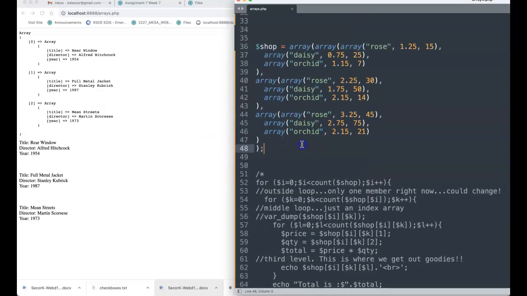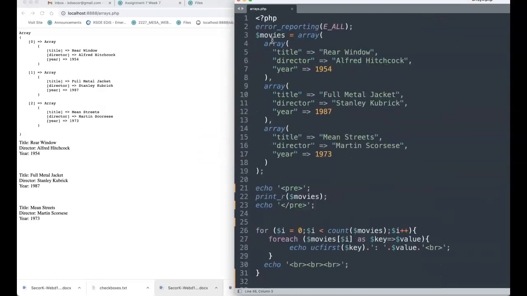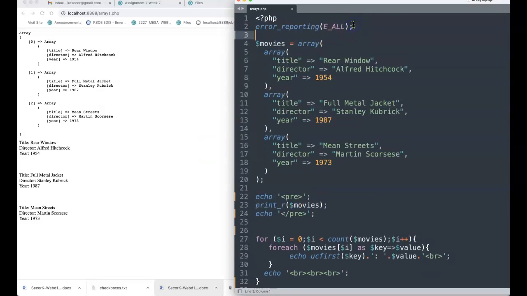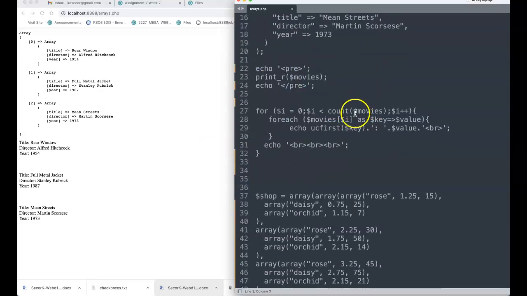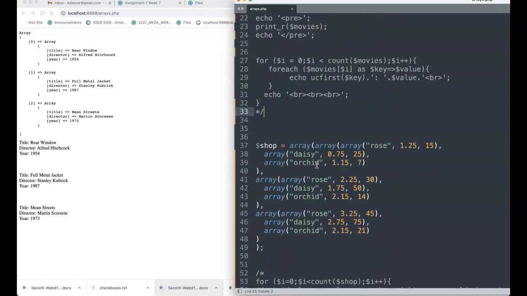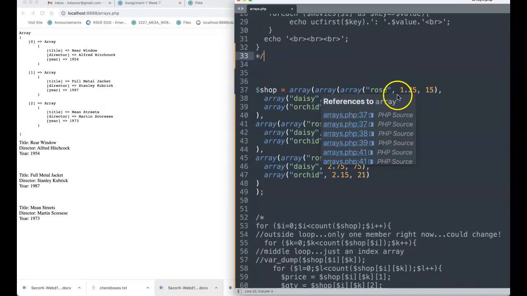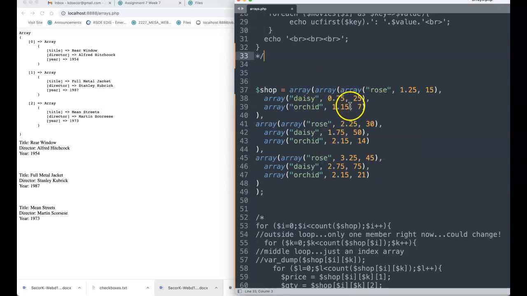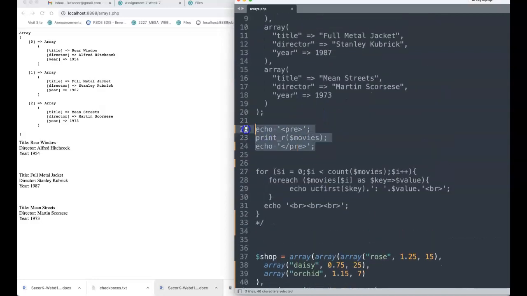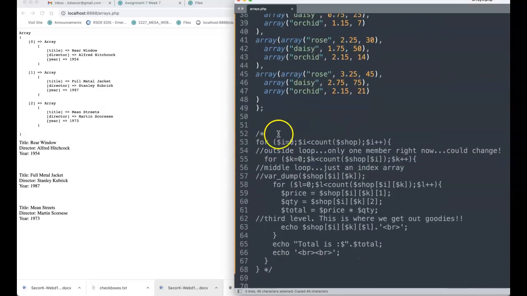Now we're given another one. This is a tougher one, and I'm going to comment this out because we don't want any distractions. This adds a 3rd layer to our little fun. We've got array, array, array, and then we have rose, daisy, orchid, rose, daisy, orchid, rose, daisy, orchid. I just threw in the data. Don't get too caught up on the pricing or whatever that means.